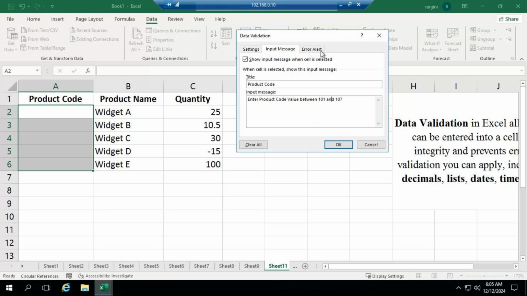I'll go to error alert. Style is stop. If you try to insert any other value, it has to show an error message. So here I've given the title as error, invalid product code.